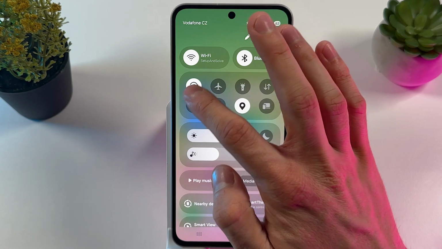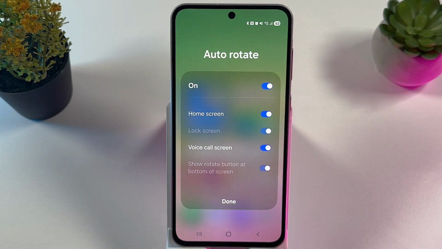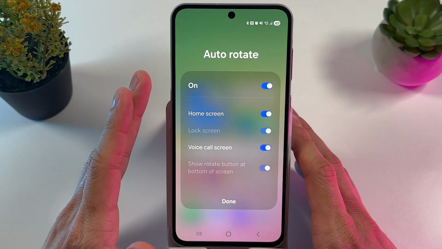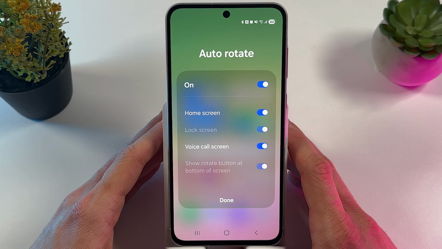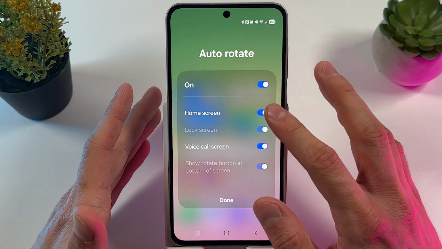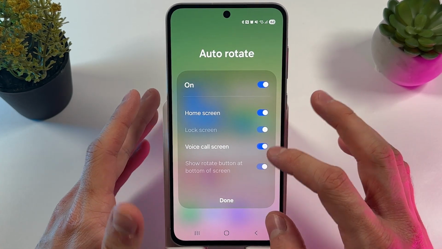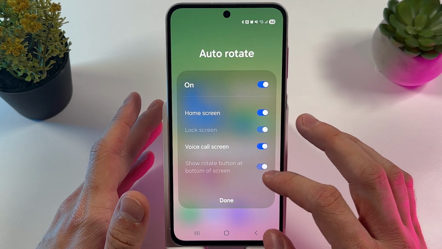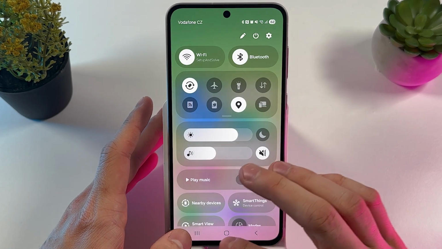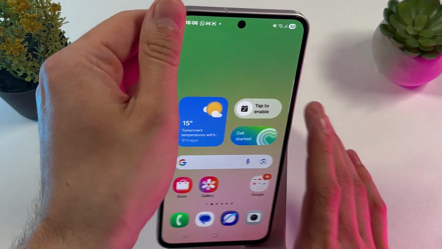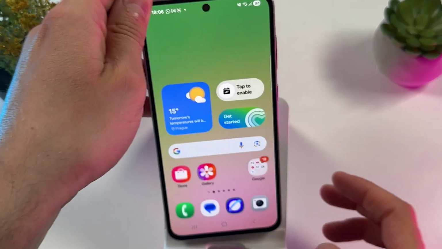Also, if you enable it and hold your finger on it, you will be sent to this auto rotate menu. So you can adjust different options such as home screen, voice call screen, show rotate button in bottom of the screen, and lock screen. So press done, and basically that's it. When it is enabled, we can auto rotate it.